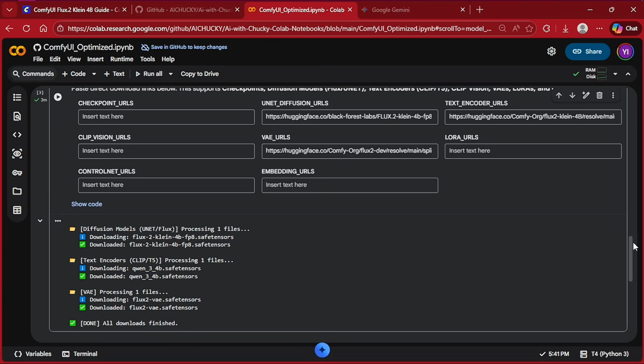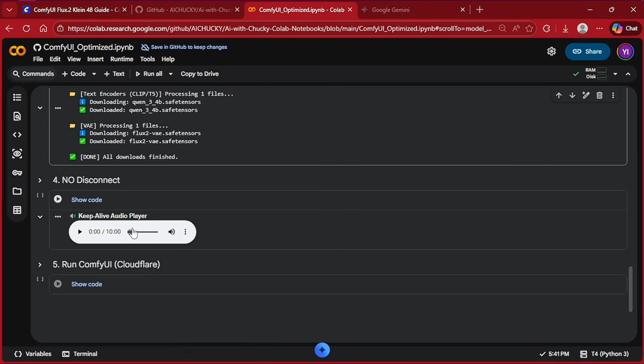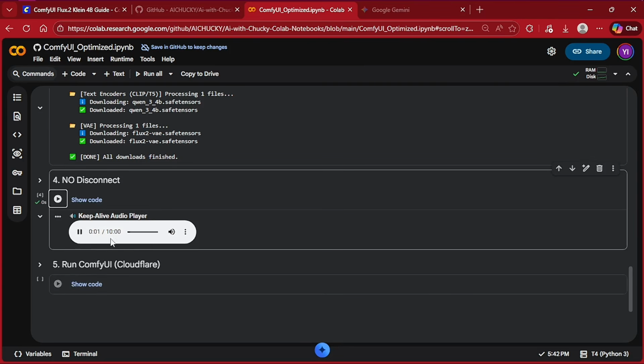Once the downloads finish, scroll down to the 4th cell called No Disconnect. This is a little trick I added. It plays a silent audio file in the background. This keeps the tab active so Google Colab doesn't think you're away and disconnect your session while you're working. Make sure this is running.